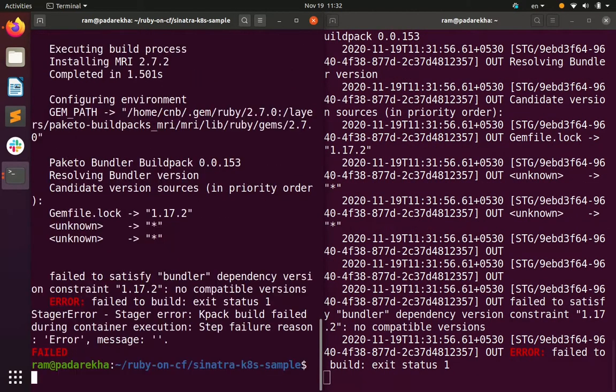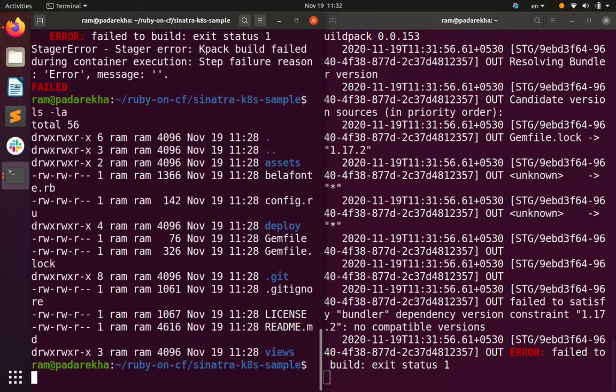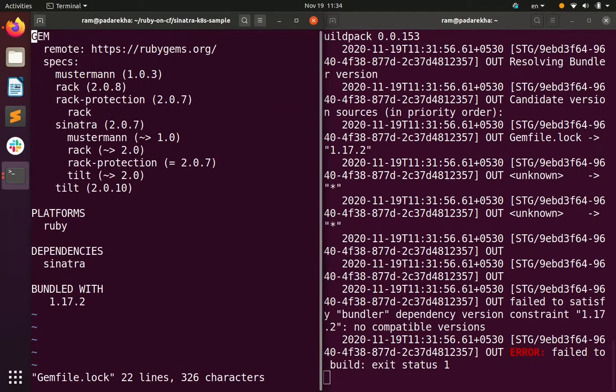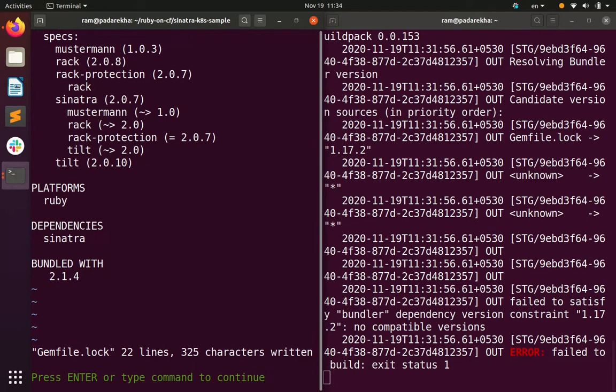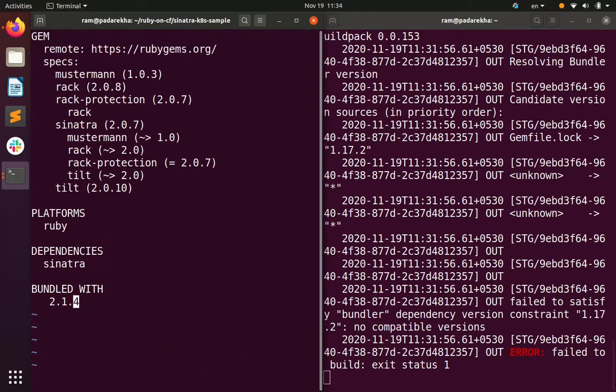Okay, now the build seems to have failed again. When looking at the error message on the terminal, it looks like it's an issue with a dependency. The most likely cause seems like the Ruby builder version that is specified is not one that is currently in support. Now let's modify this Gemfile to upgrade the builder version to 2.1.4, which is more recent. Let's save it, and hopefully this should resolve the problem.